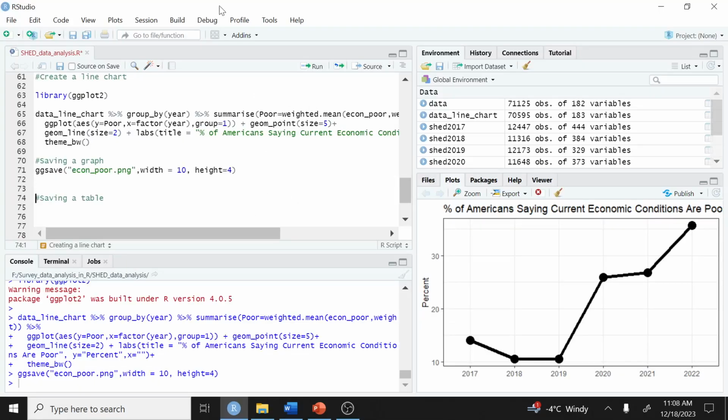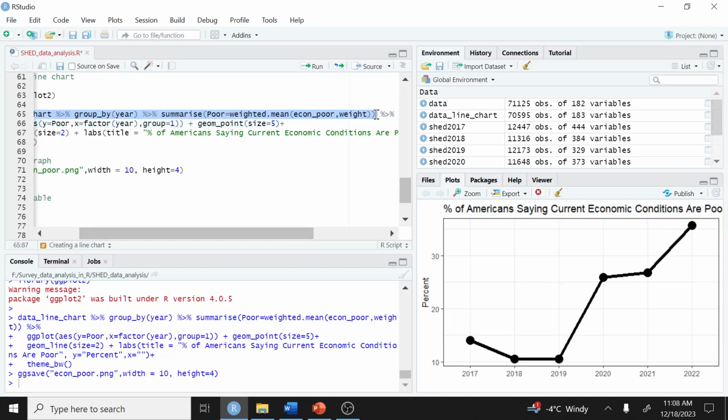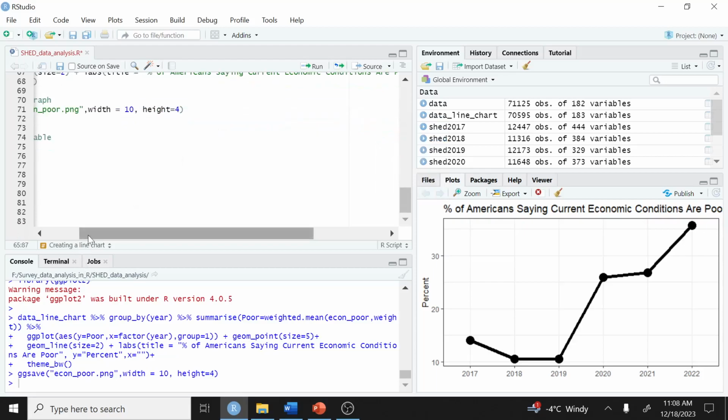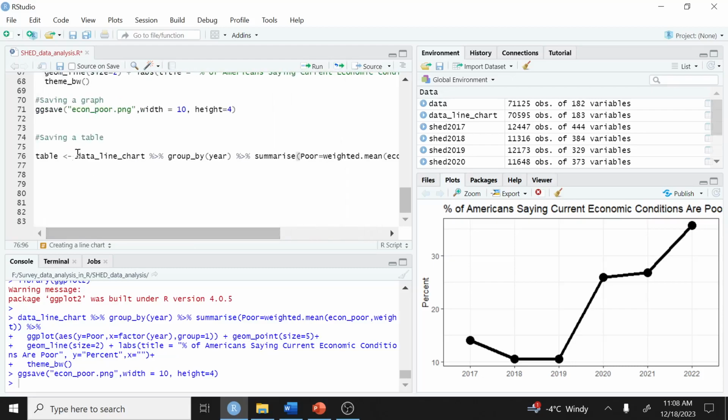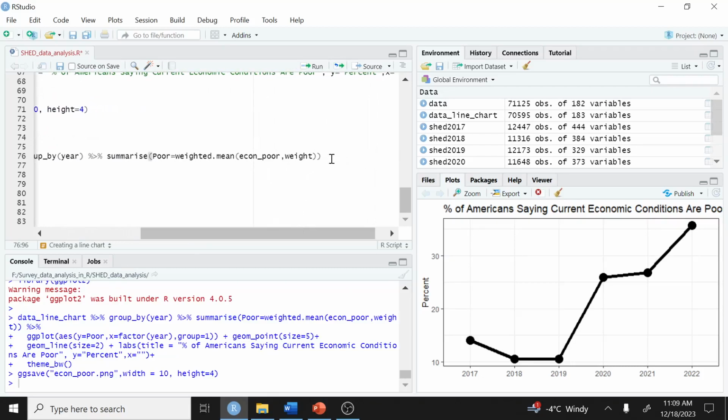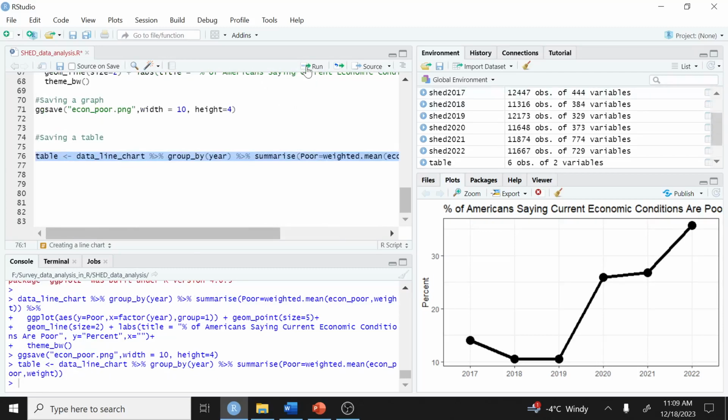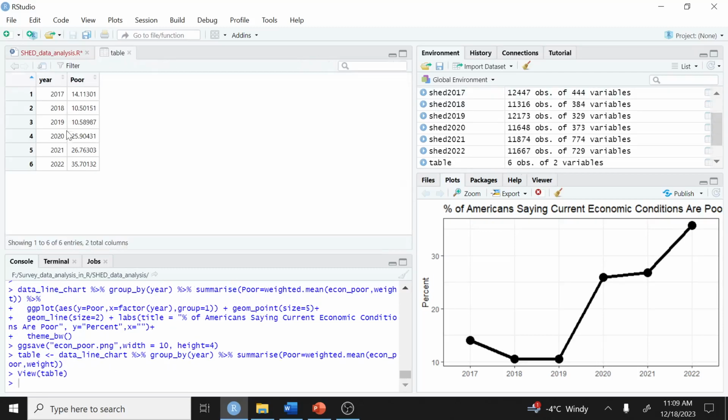Now let's see how we can save a table. Now to save a table, we have to first create a table, and I'm going to use this part of the code to create a table. So I'm going to give my table a name. So let's call this table. I can paste my code here, and I can just select this and click run. So this has created a table. Of course, we created this table in the previous lecture as well. I'm just creating it one more time so that I can show you how to export a table.